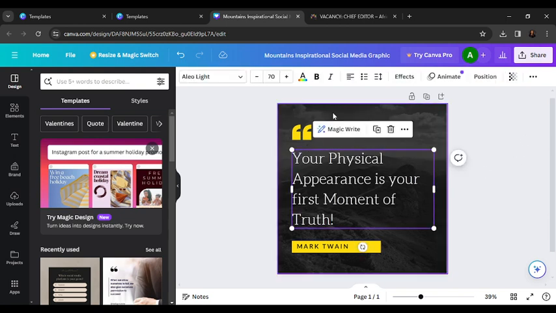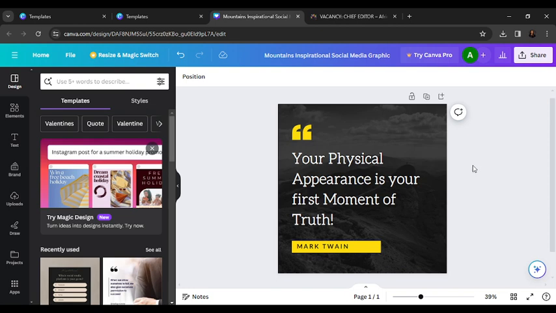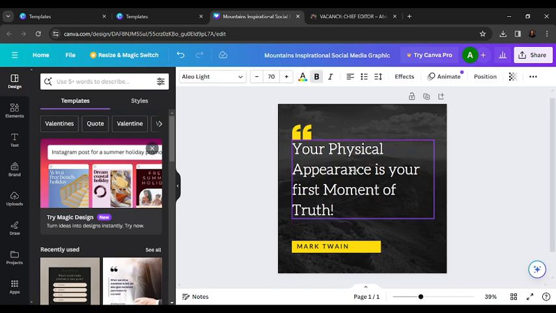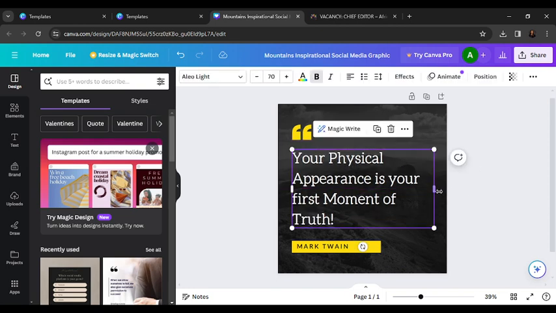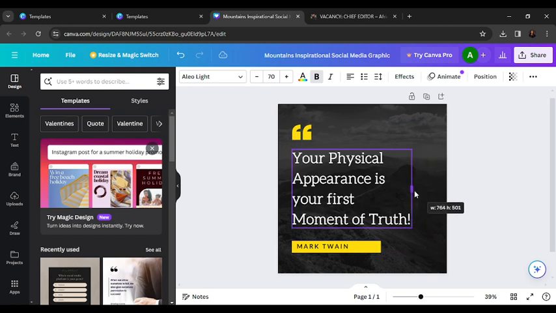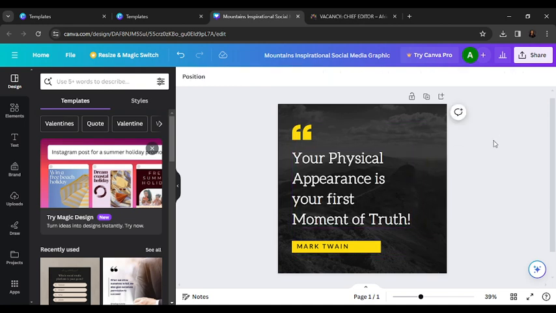So I want to make this bold. So I'm just going to head over to bold to make it bold. And as you can see, this is already forming to be something really nice. So I want to align this. I'm just going to move this right so that it can be, okay, your physical appearance is the first moment of truth. This is really motivational. It means you have to be very intentional about how you look.